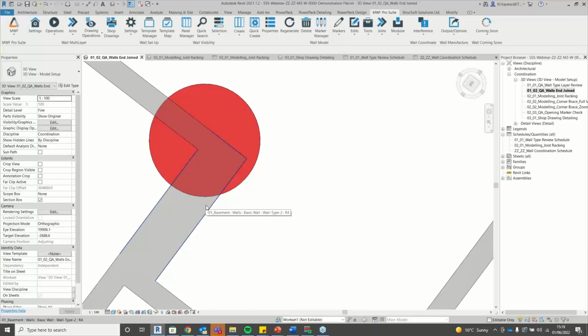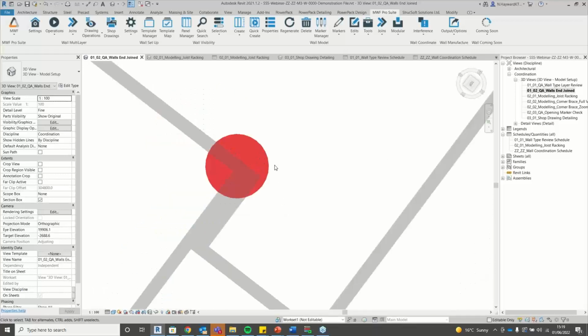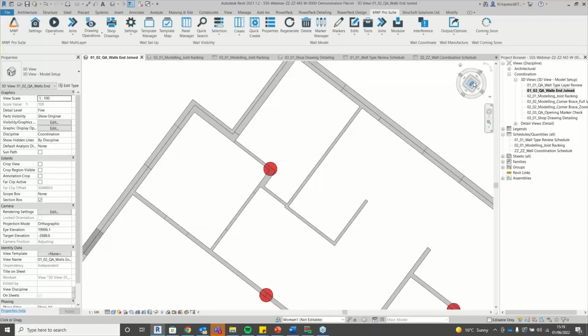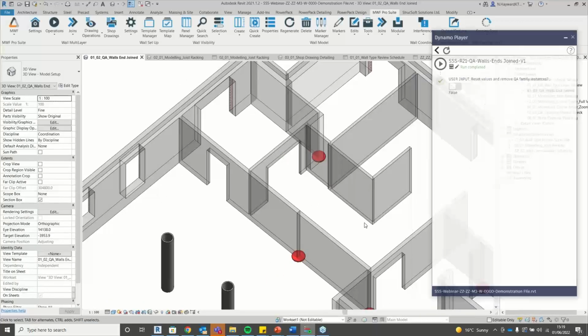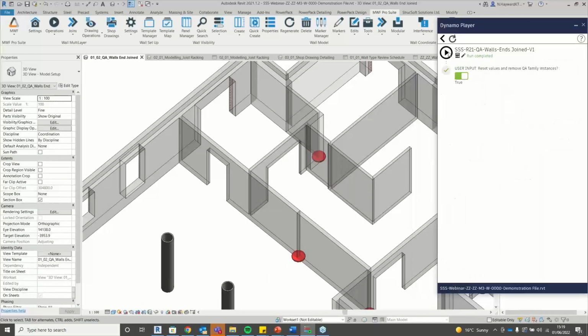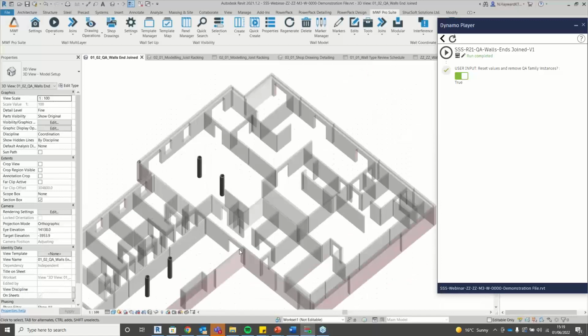Maybe they've been produced through errors or they've been produced through content, etc. We're looking for those instances, and that's what the script has found in this case here. So once the user's finished with their review, they may choose to run the script again, this time to remove all of that clutter, all of the generic model families, and also reset those parameters as well. And we'll just run the script here and I'll get rid of those.